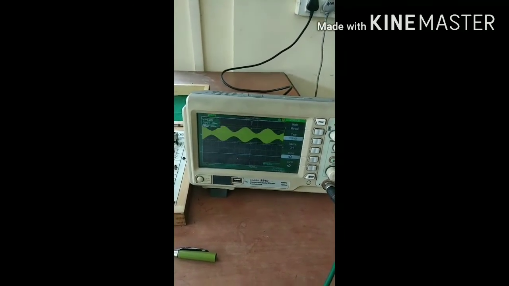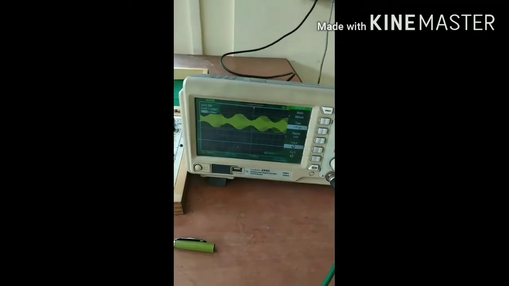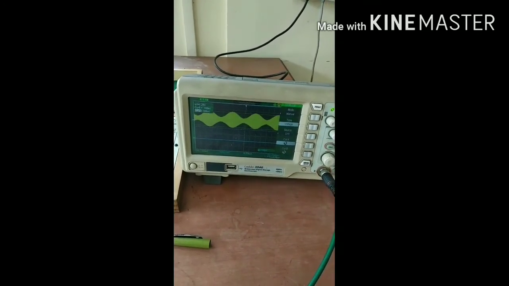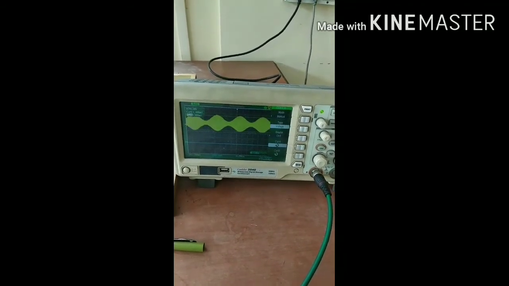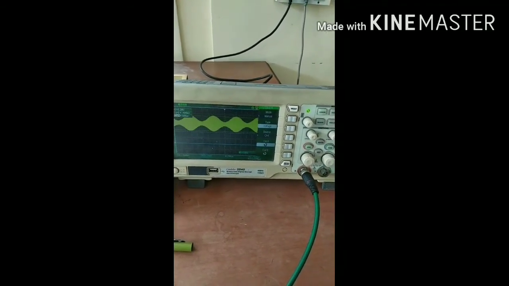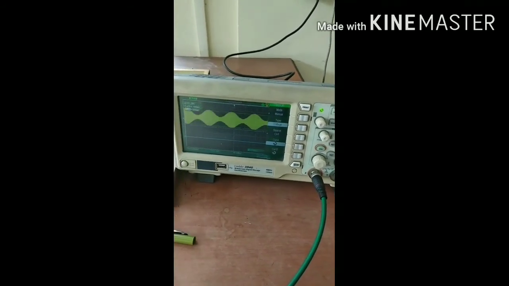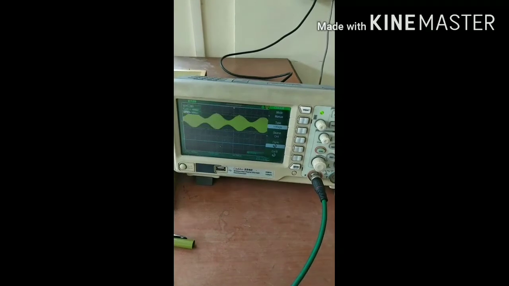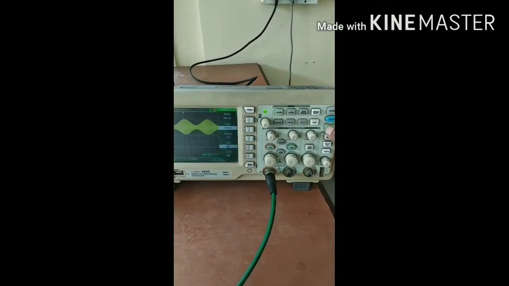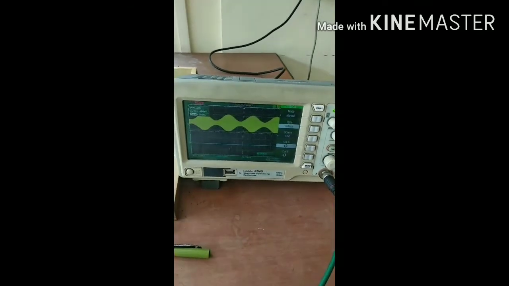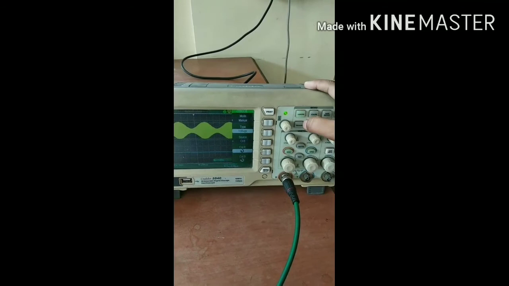And this is the time for measuring the modulation index. You see, this type of modulated signal is under modulation, and we need to measure Vmax and Vmin. How can we measure Vmax and Vmin? Previously I said that the cursor button is very essential for that. At first we need to press the run/stop switch. Then we need to press the cursor button.